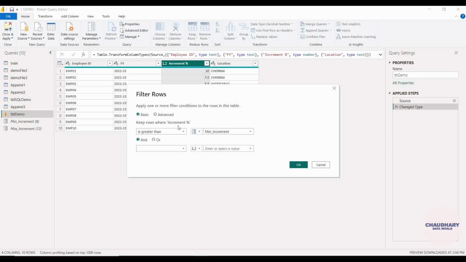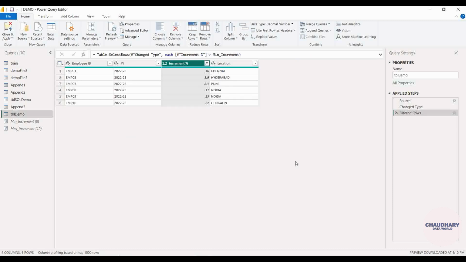So like this: keep rows when increment percentage is greater than. By applying this filter, whatever rows have at least a value greater than minimum increment, at least 8 minimum increment percentage, only then will they be in the new query which will be formed right now. So if we click on OK, we can see that it has changed to that particular table in which all the values in increment percentage are above 8%.